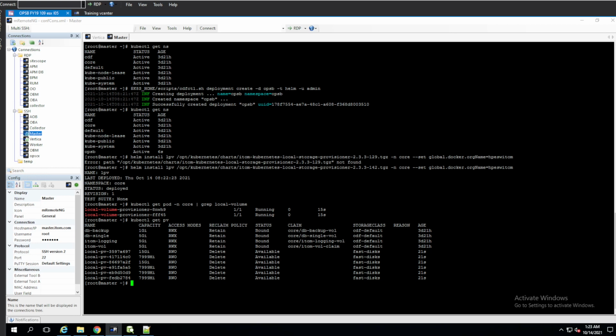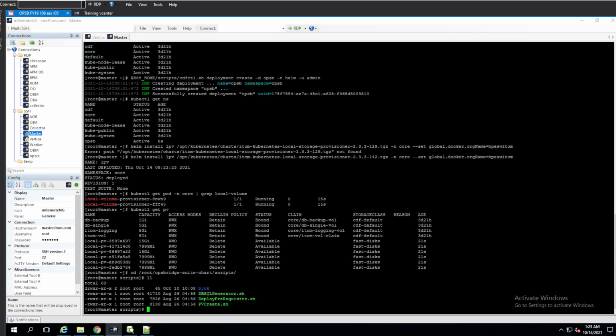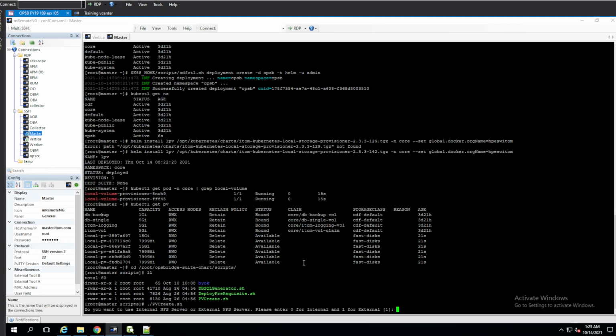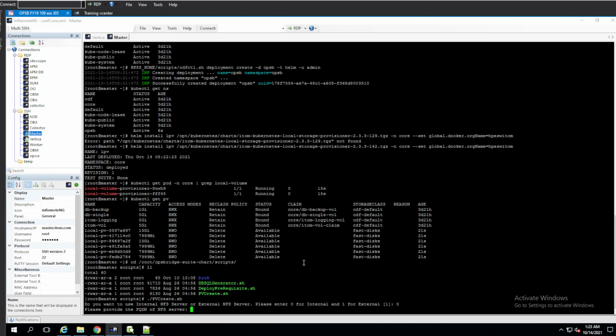And then let's go to scripts and see what's inside. And we have this PV create. PV create would attach additional NFS volumes for the intended use by OPSBridge. Here we have an option for internal and external. External is default. I go with internal. This is a POC level setup. And I'll just write my own host name over here.